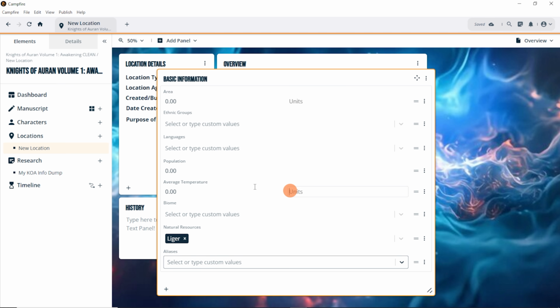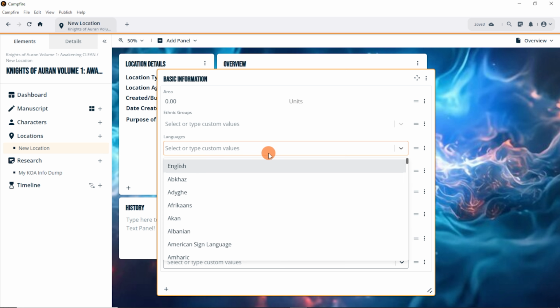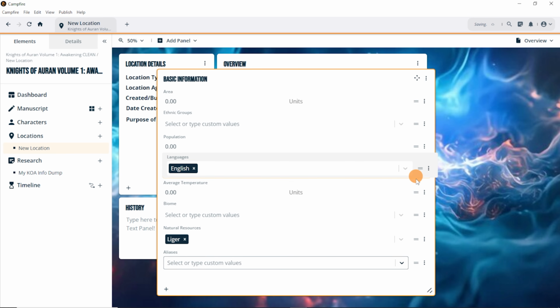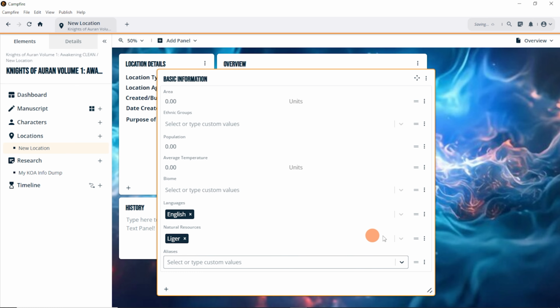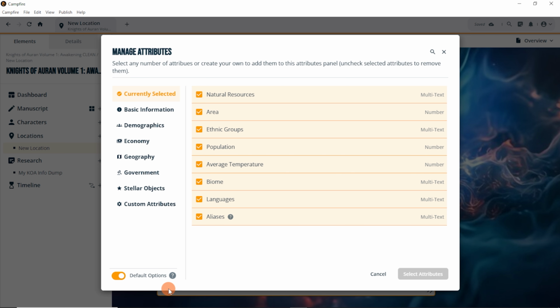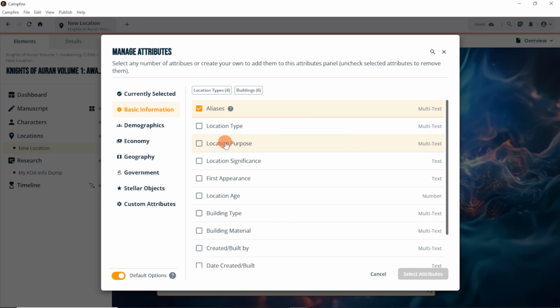Just like the stats, you put in the units and how much, because remember, we're in our location and it's asking you how big is the area, the ethnic groups. And then of course, population. And the joy of this thing is these double bars right here, you just move your categories, your sections around however you feel. And of course, when you go to the plus, it takes you to the attributes menu, where you have the option of selecting what you want in that panel.